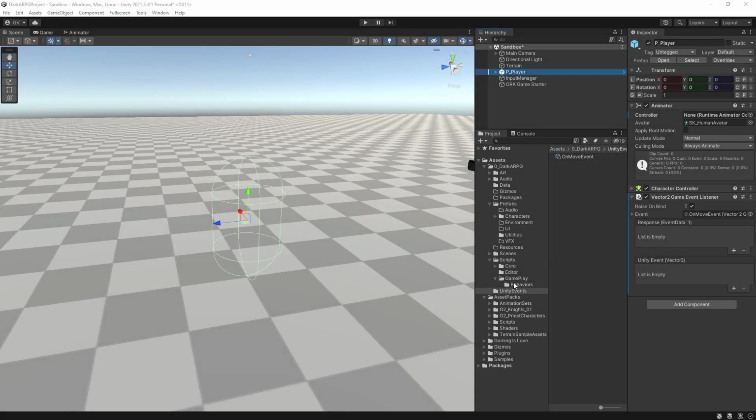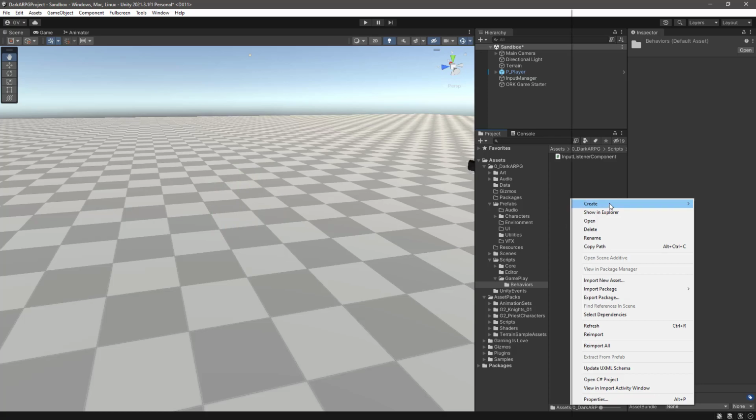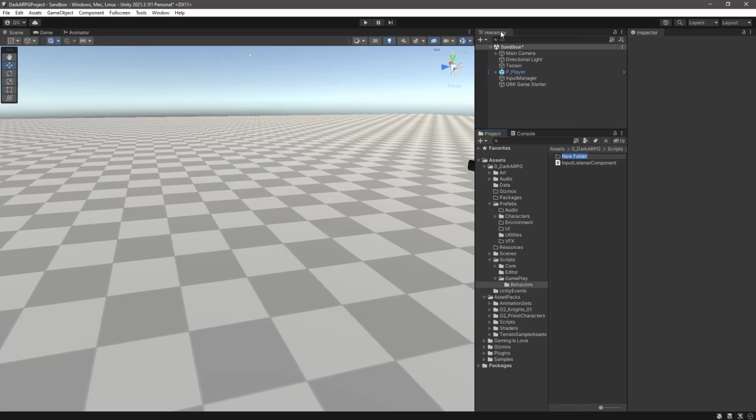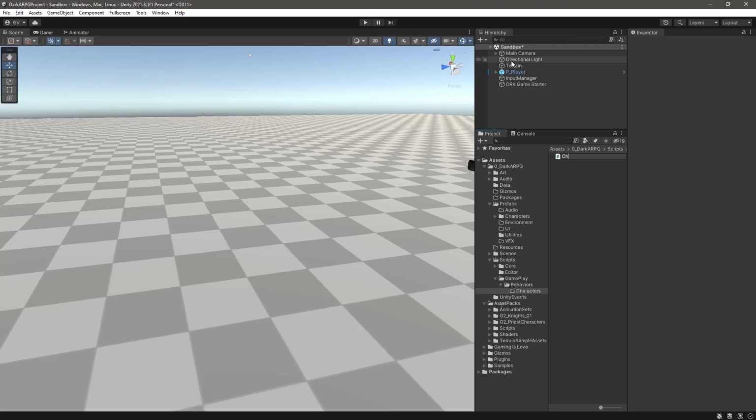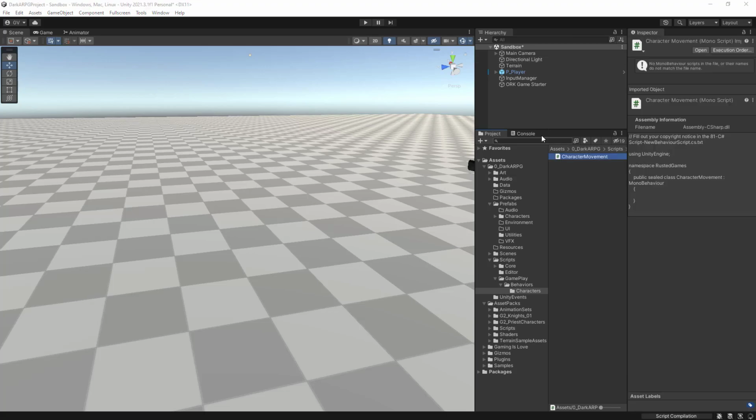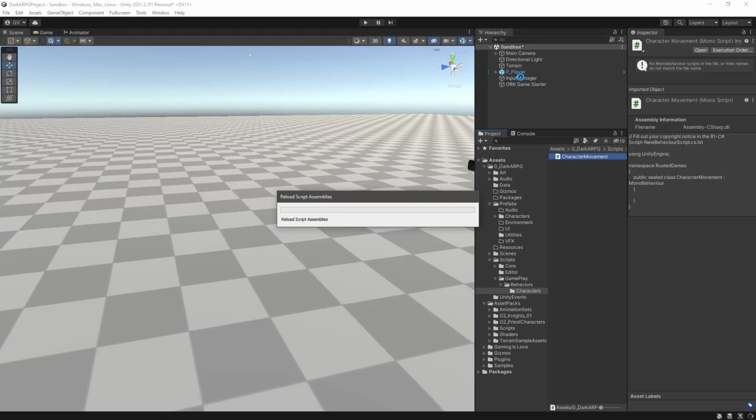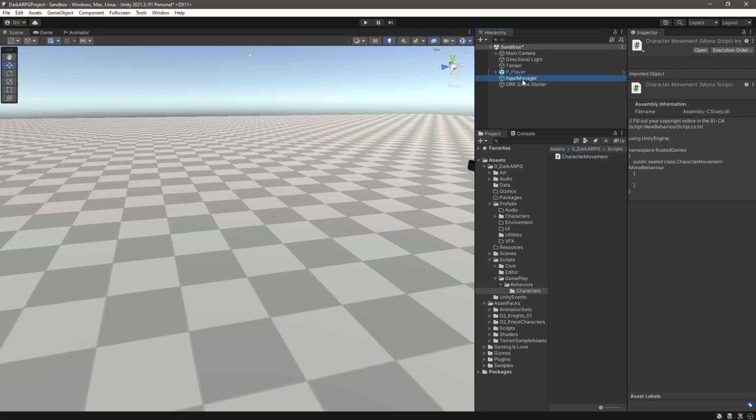Okay, so let's go to our scripts folder. We have gameplay behaviors, and let's create here a folder, and let's call it characters. Let me spell it, characters. And inside the characters folder, let's create a new script, and let's call this one CharacterMovement, and let Unity compile and reload.